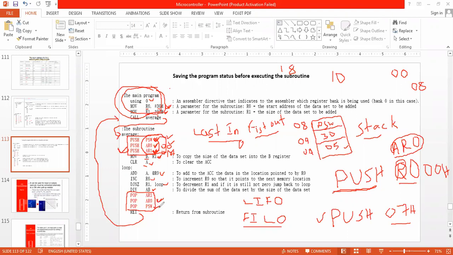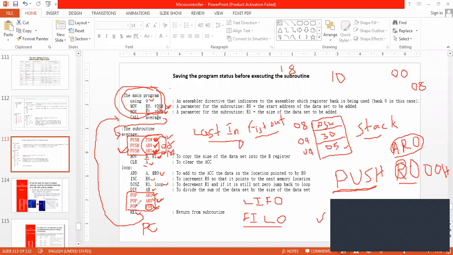Or else what will happen? Suppose I miss PSW, then what will happen? After these instructions, the return instruction is going to be executed. So if I miss pop PSW, then the PSW value is going to be loaded upon the PC. Then there will be a lot of errors, or mishandling of instructions will be generated from the 8051.